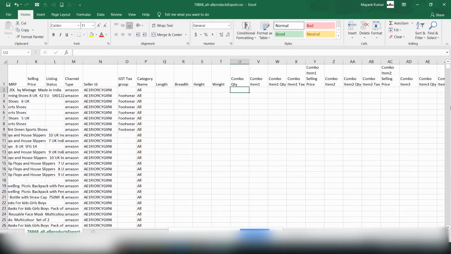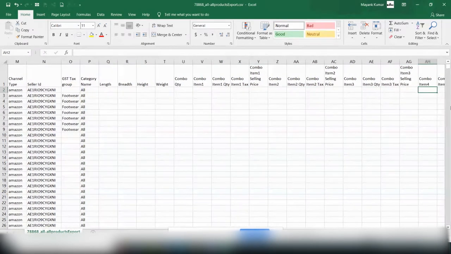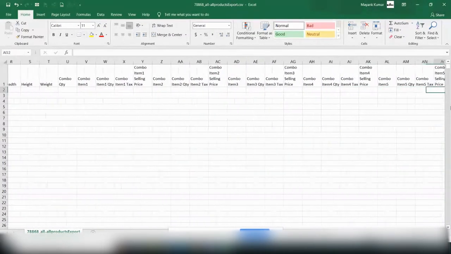In marketplaces, you also know that products are sold in combos or bundles. You can define your combos up to 6 levels. Within every combo, you can have up to 6 items having different tax rates and having different pricing. We'll come to this detailed video in our next video session.